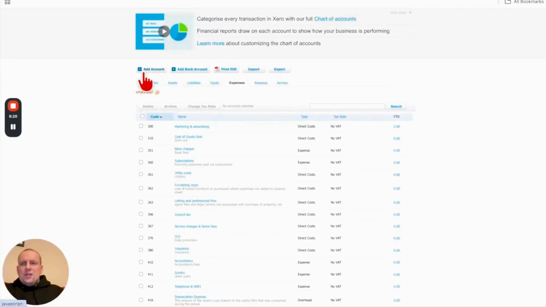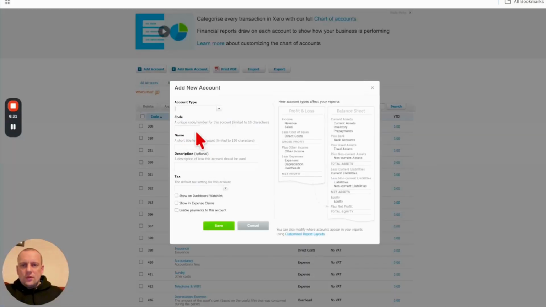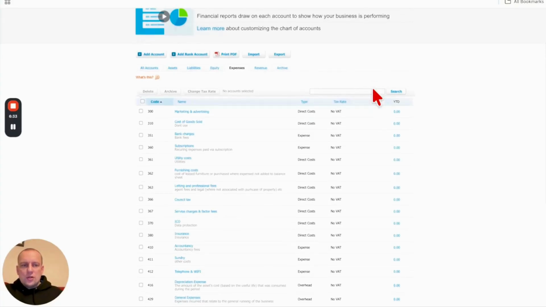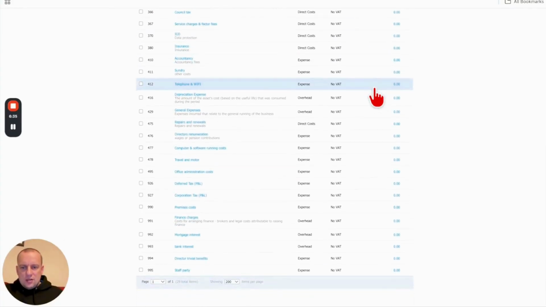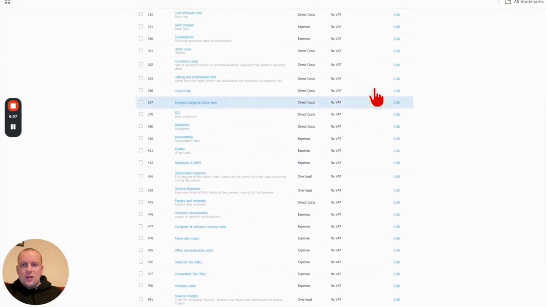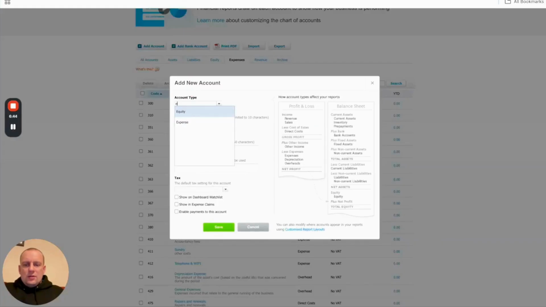In this case, this company needs a staff training chart of accounts line. There isn't one currently in expenses, so I'm just going to add one. Click add account. I'm going to give it a unique code. So we look at our codes under expenses and see that 996 is free. I'm going to call it expense, staff training.